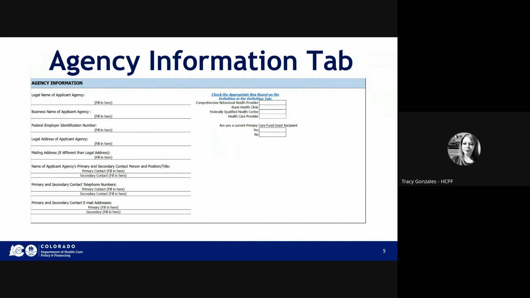There is a link right above where it says check the appropriate box based on the definition in the definitions tab. If you click there, that will take you back to the definitions tab where you could read through all 4 of these definitions to make sure that you are checking the appropriate box.